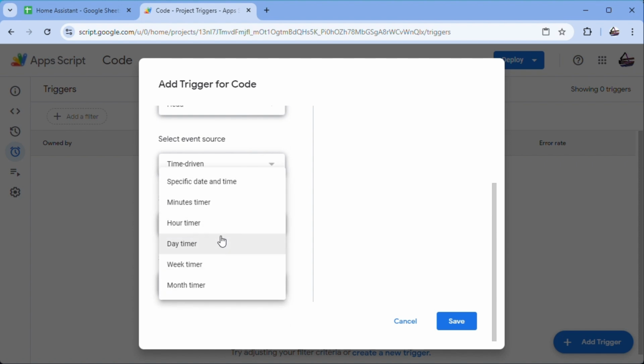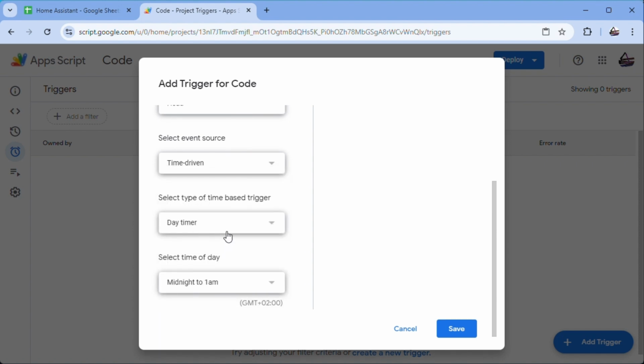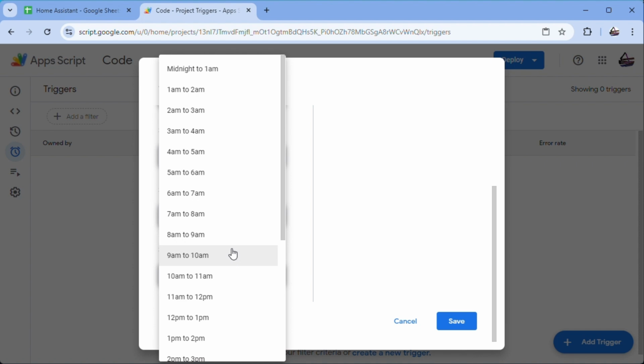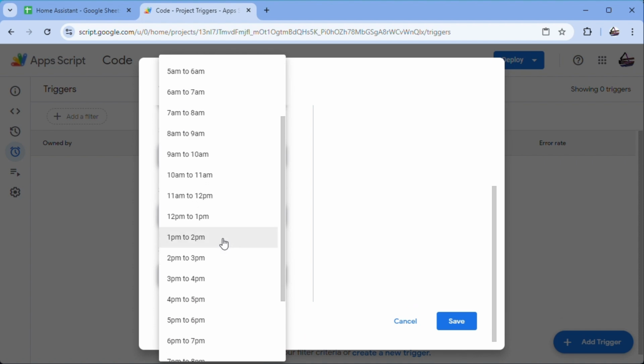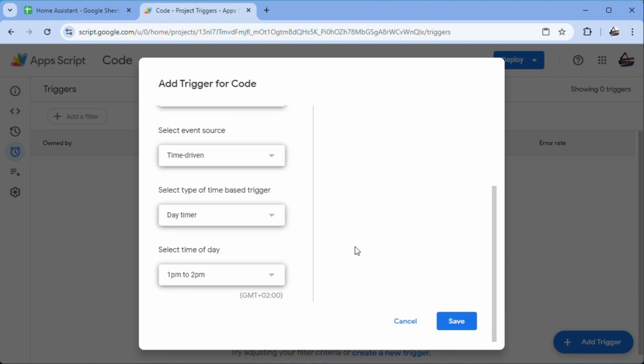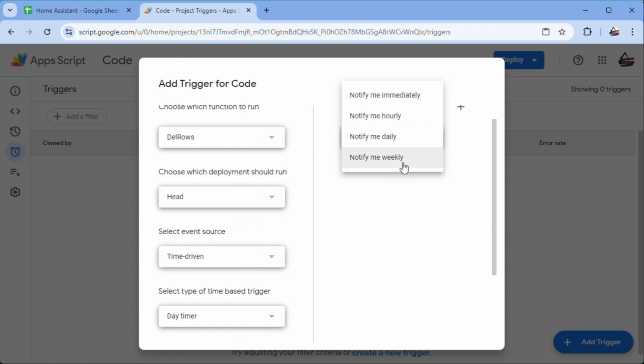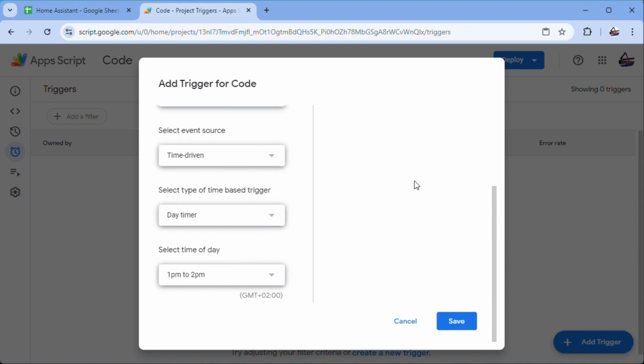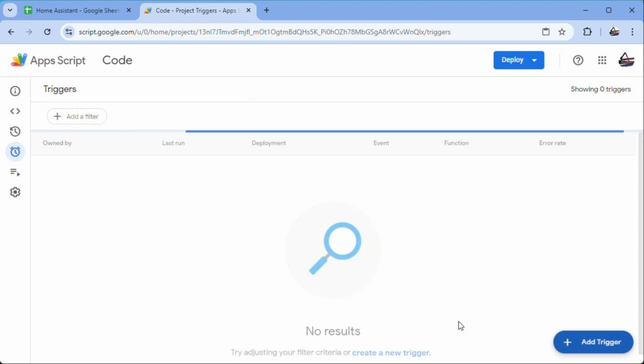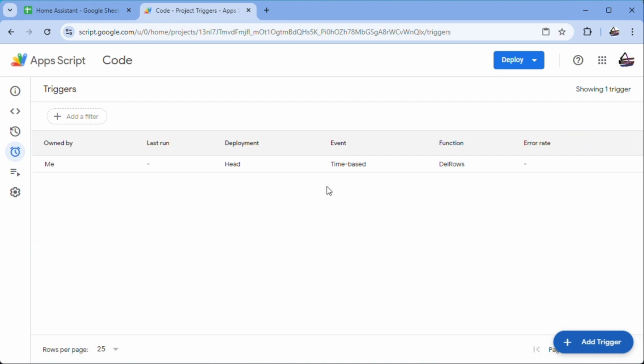Type, day timer. Time of day, the moment of execution that you want. We set weekly notification even if we do not notify. We save. Our trigger is now ready and will now run every day at this time interval.